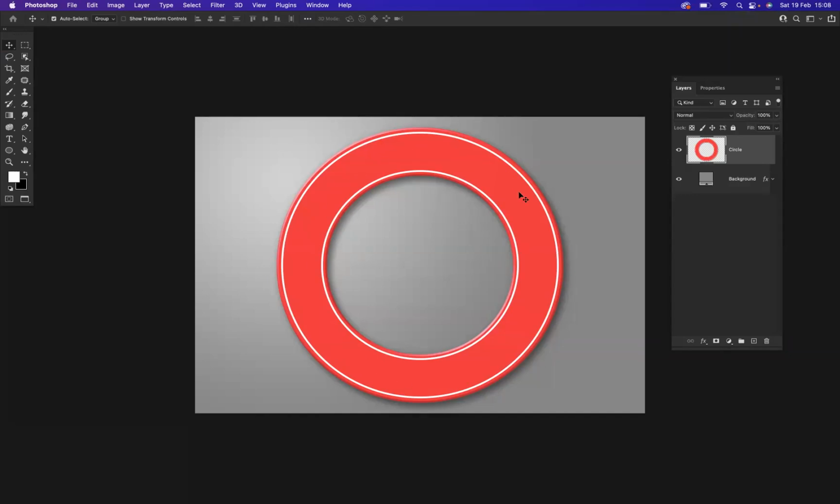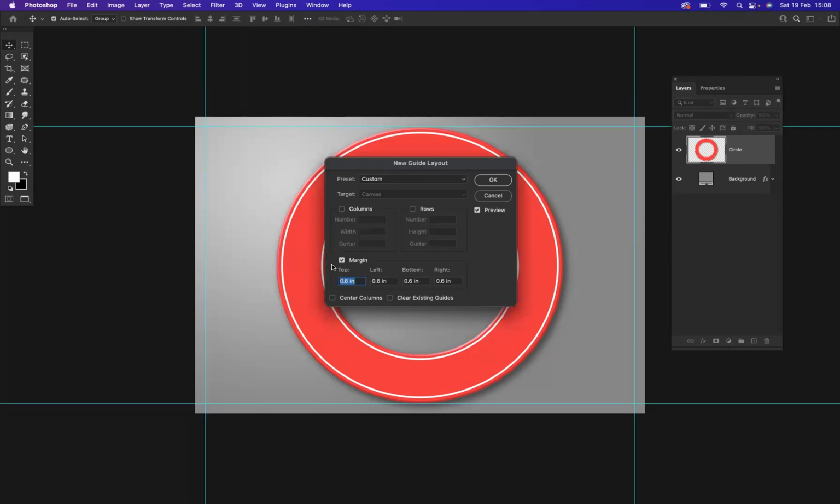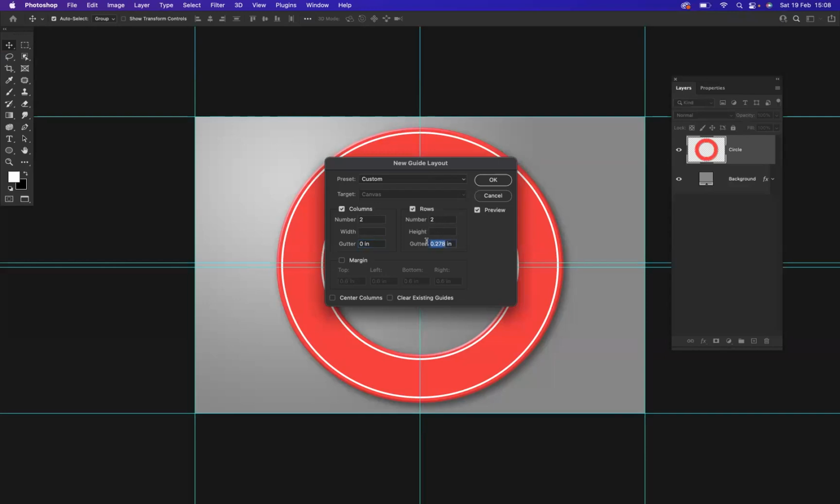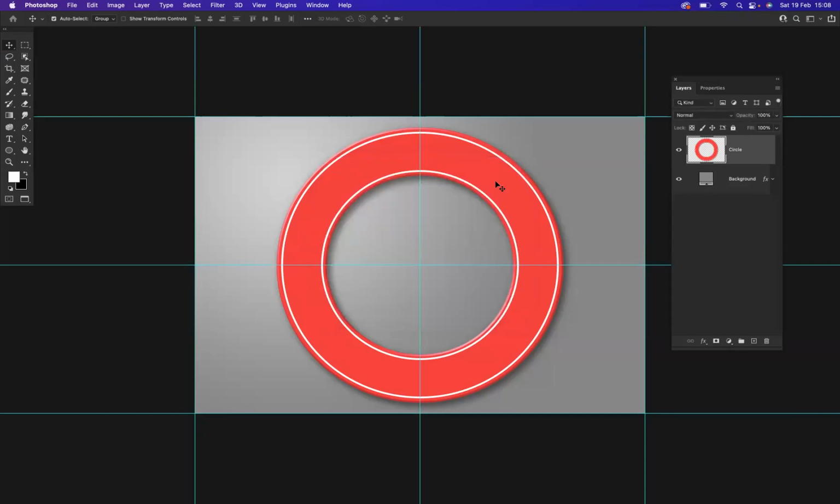So first of all, I'm going to create some nice guides for me because I want everything to be perfect. I'm going to go to View, New Guide Layout. I'm going to remove the margins, come to columns, and put 2 in there. Let's take out the gutter, turn the rows on, and also take out the gutter. And as you can see, I have the perfect center point.